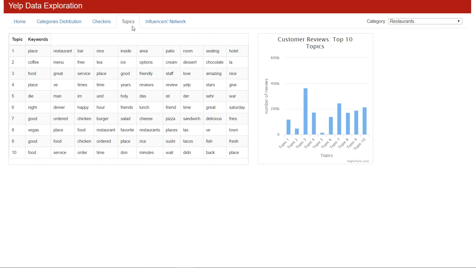Then another interesting visualization we have is topic modeling, where we model the top 10 topics from the reviews, and we have a histogram pertaining to that. We can see that if we select the restaurant category, most of the reviews fall in topic 3. Topic 3 talks about food and great service, which is quite intuitive, given that we have selected the category of restaurant.